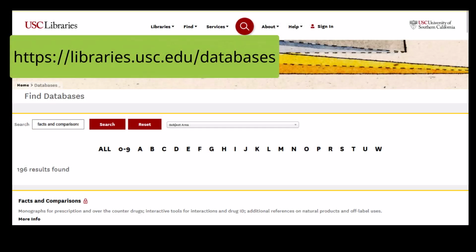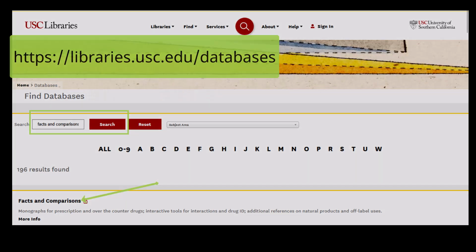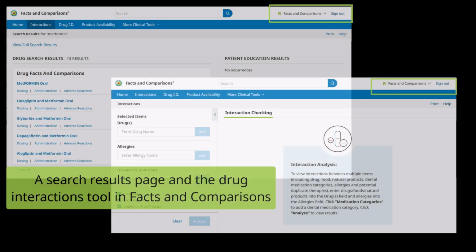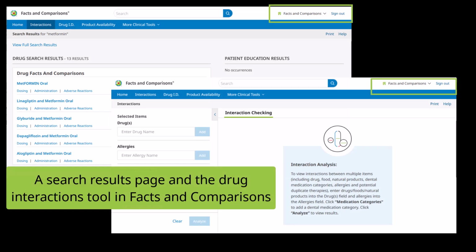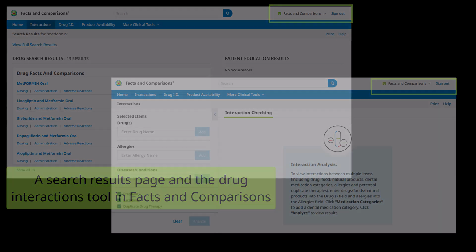Make sure you start at the USC Libraries database page, search for and click Facts and Comparisons to access the USC Libraries licensed version of this drug compendia. The words Facts and Comparisons will be displayed in the top right-hand corner the entire time you use this compendia.